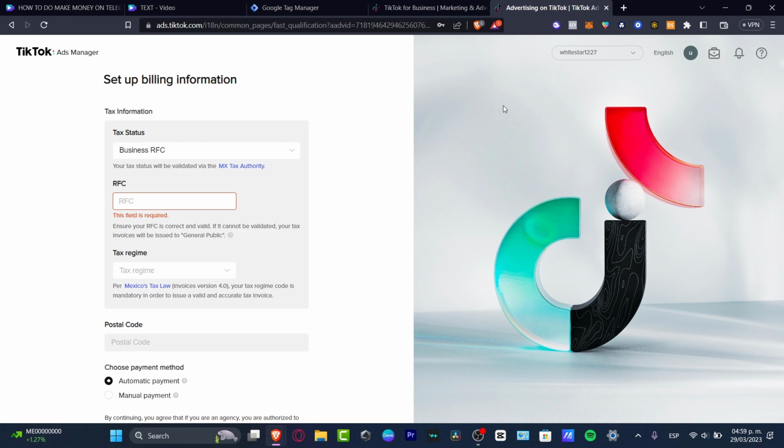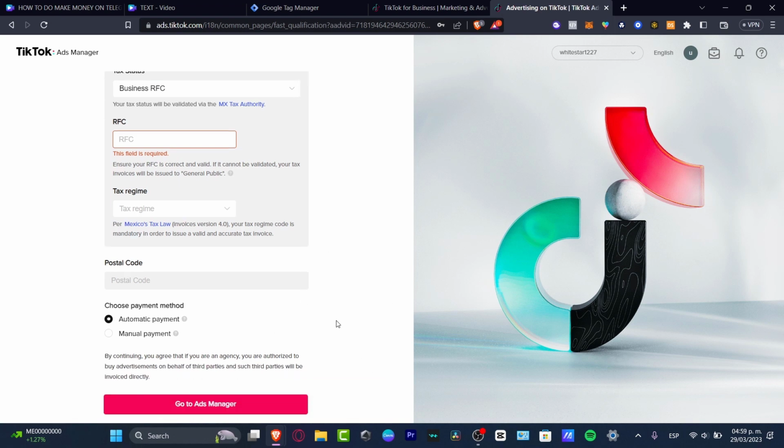So the first thing you want to do first of all is to actually go into your TikTok ads manager. So here, if you don't have an account, it's going to be really easy to create an account. Just create that using your email or your TikTok account, and then you want to go into continue.